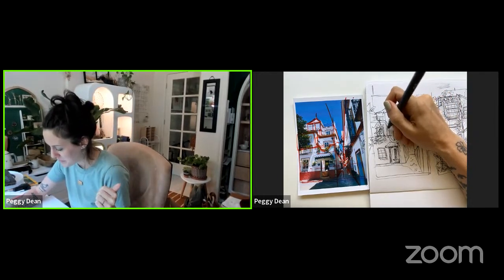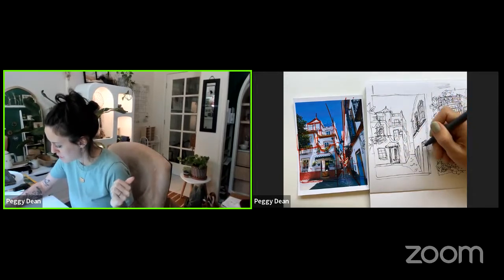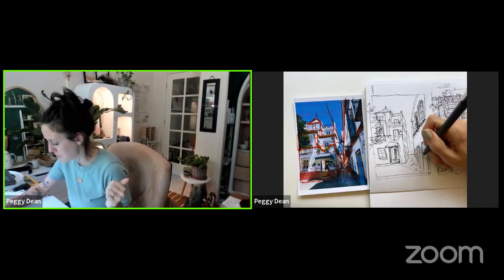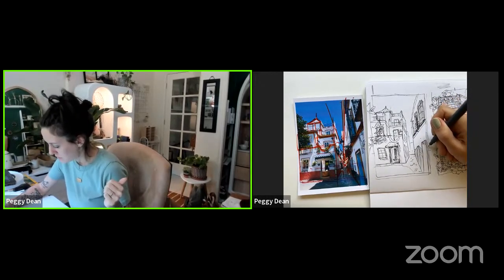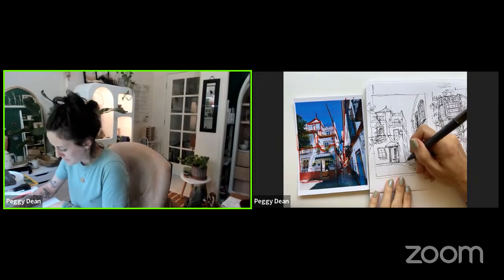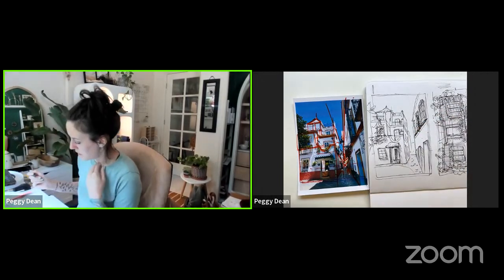But I'm just going to do light shading. I'm not going to do a ton, just because I'm going to show you how I would do that with color as my little helper. So basically just light hatching, and I can always add more later.